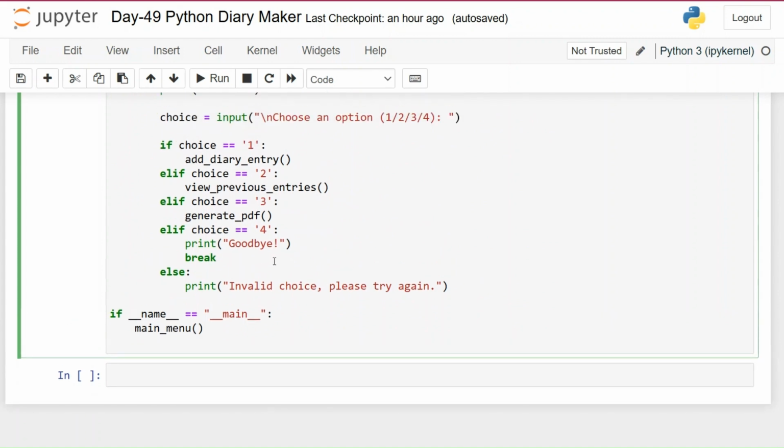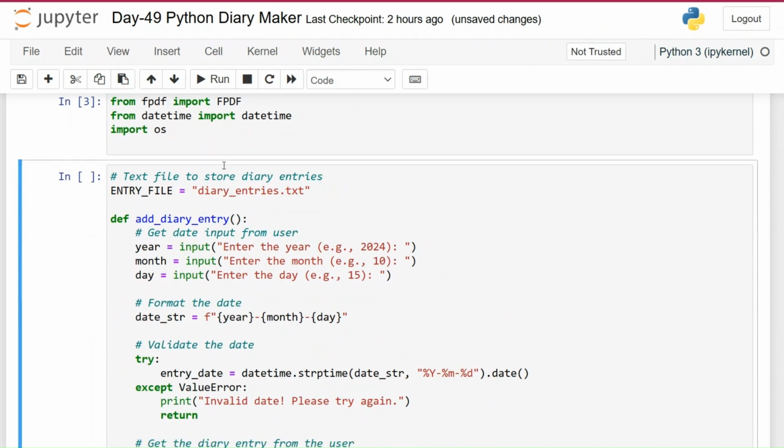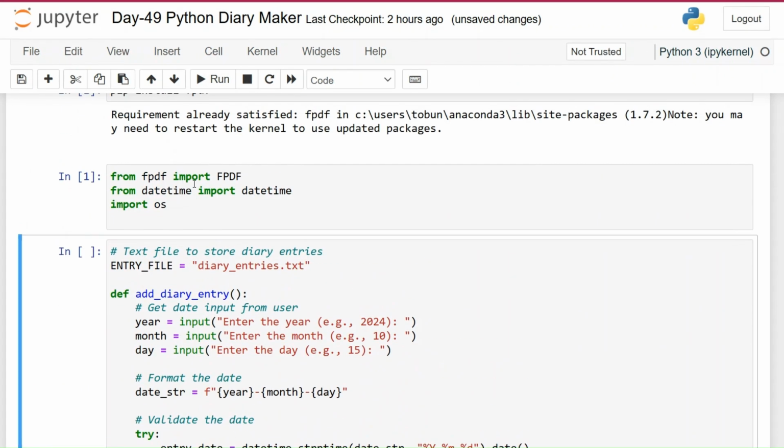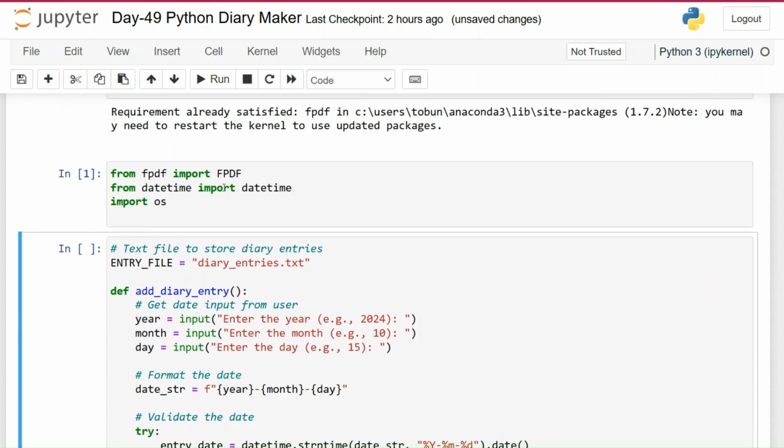And again, if they enter something that is not one, two, three, four, I don't want it to fail. I just want it to show that it's an invalid choice and they should try again. So this is our code. So let's run it. So let's run our imports to import all the datetime, OS, and FPDF that we need.